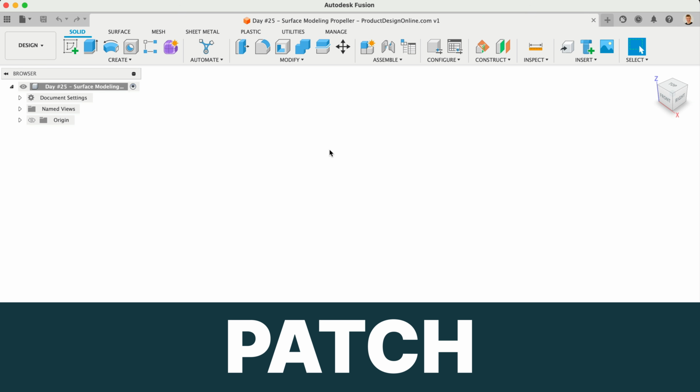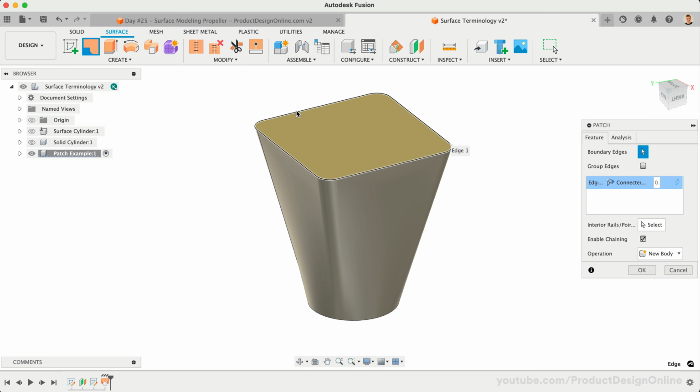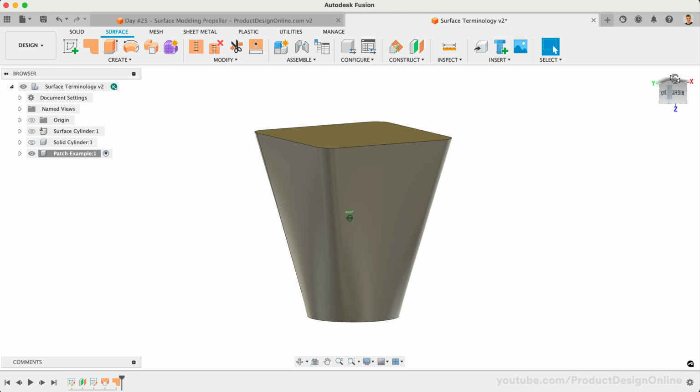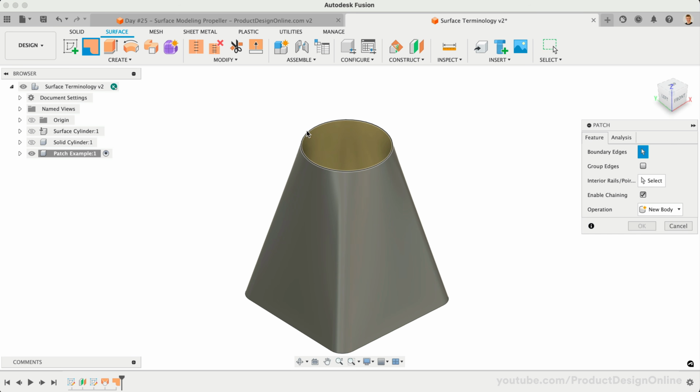The next term is patch. A patch represents a single surface. The patch tool is designed to generate surfaces by filling in gaps or connecting edges and curves. It is commonly used in scenarios where you need a continuous surface between edges.